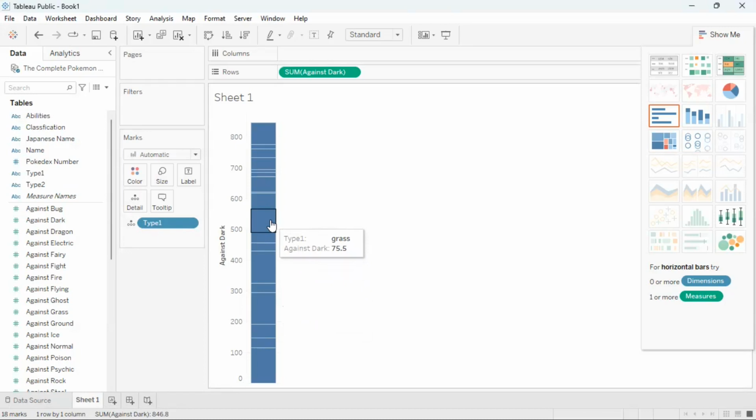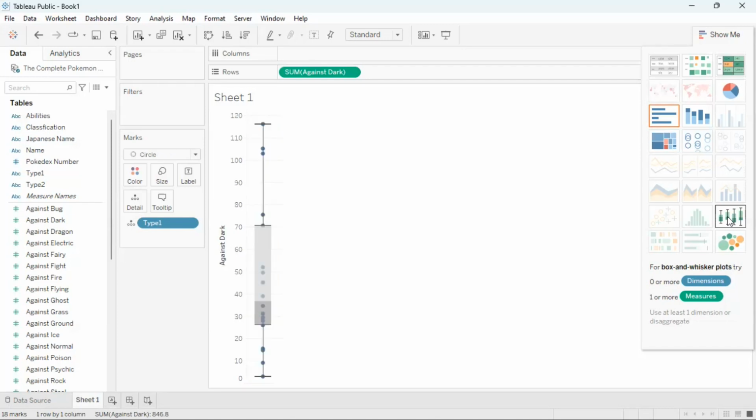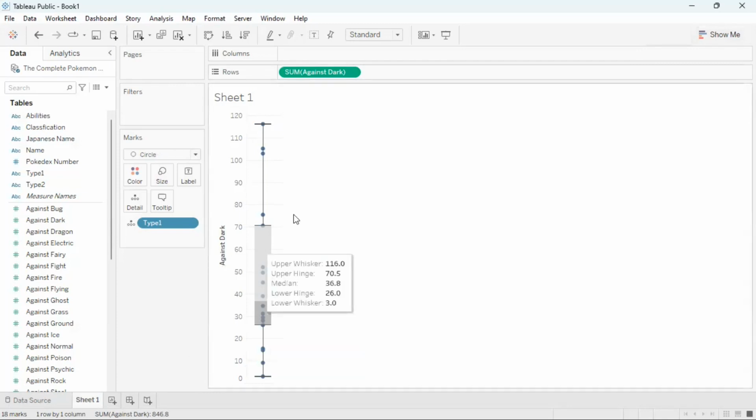I can then create a box plot by clicking on Show Me in the right-hand corner, and then going to the bottom row and the option on the far right, that is the graph option for a box and whisker plot. So I'm going to click on this option, and this will change my graph that we see on screen to a box and whisker plot.